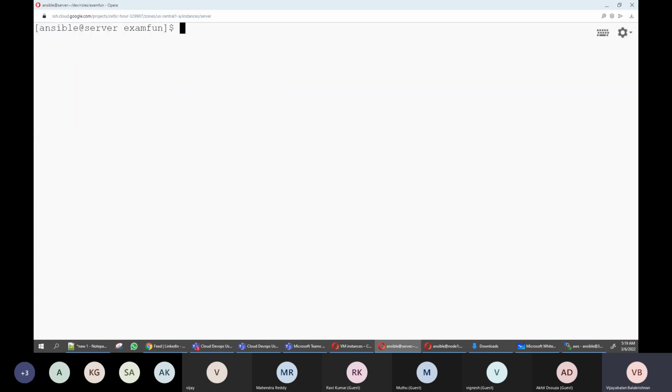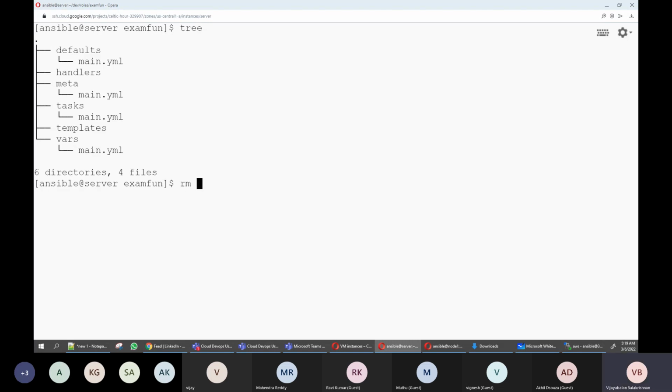So we can do one thing. rm -rf in front of you, I'm removing these to make sure you are getting the reality. Handlers, meta, tasks, and templates. So can you check now? So only the vars directory is there.